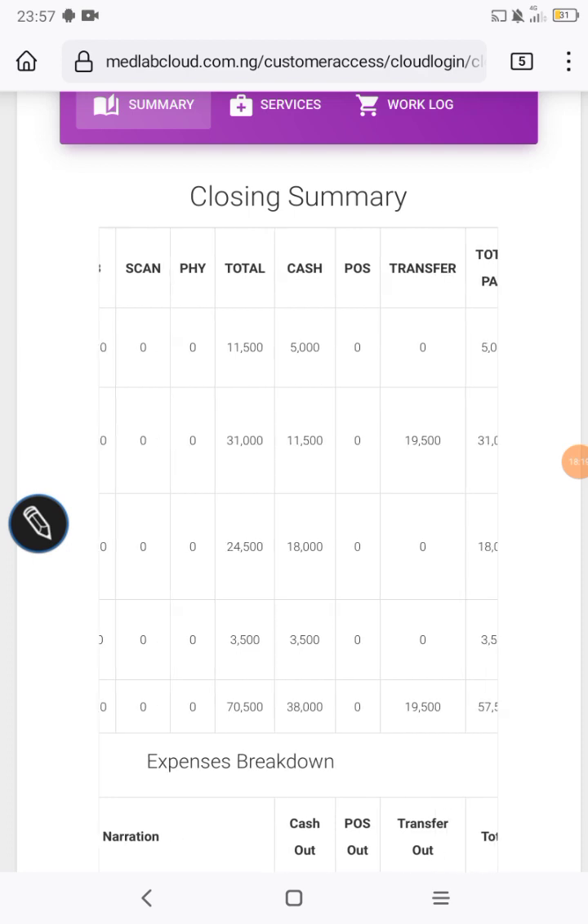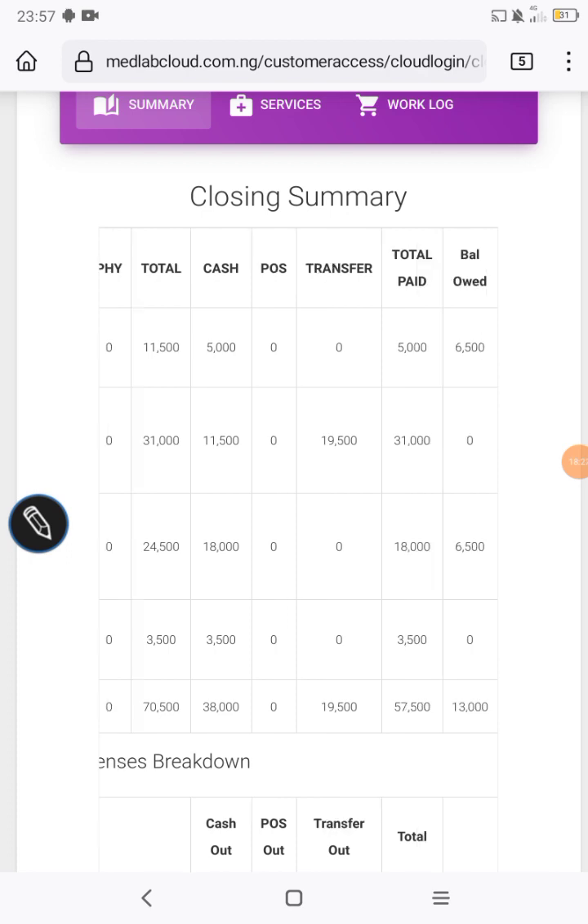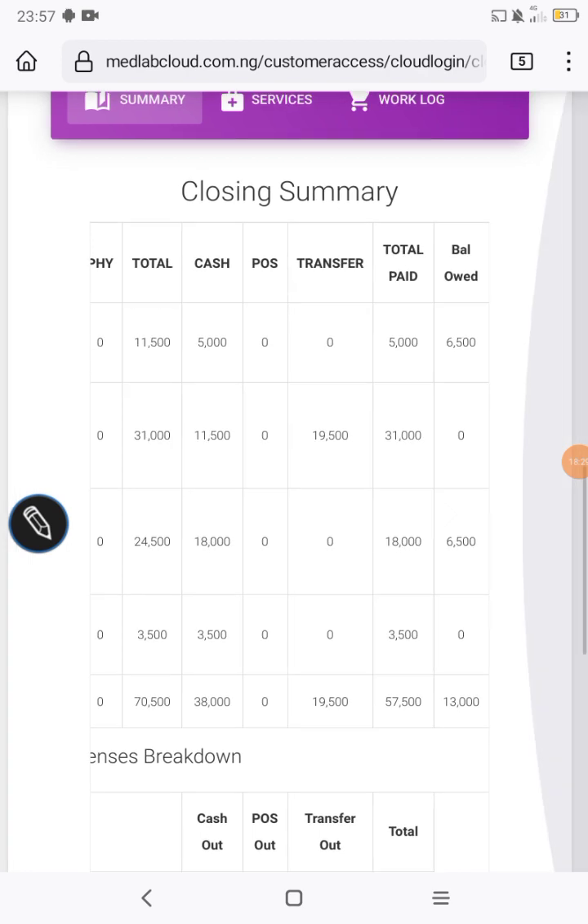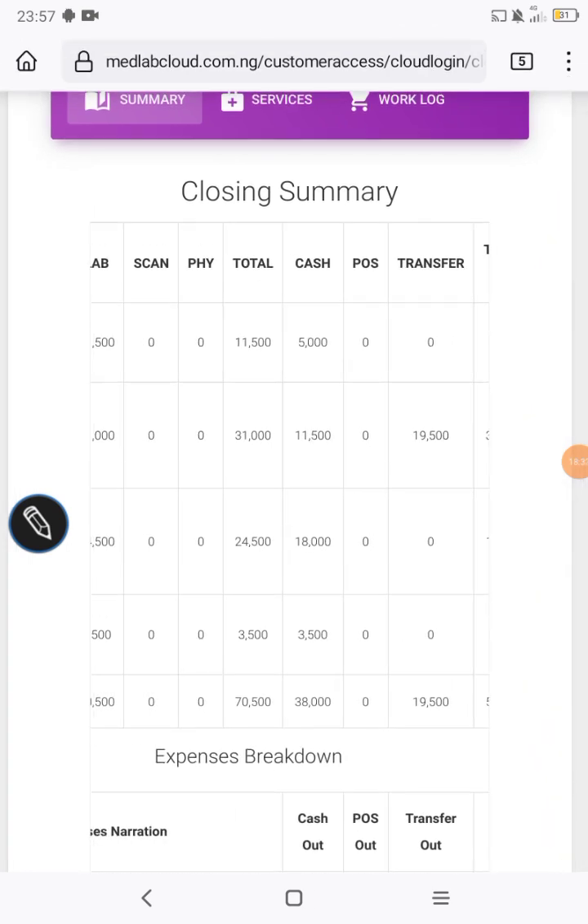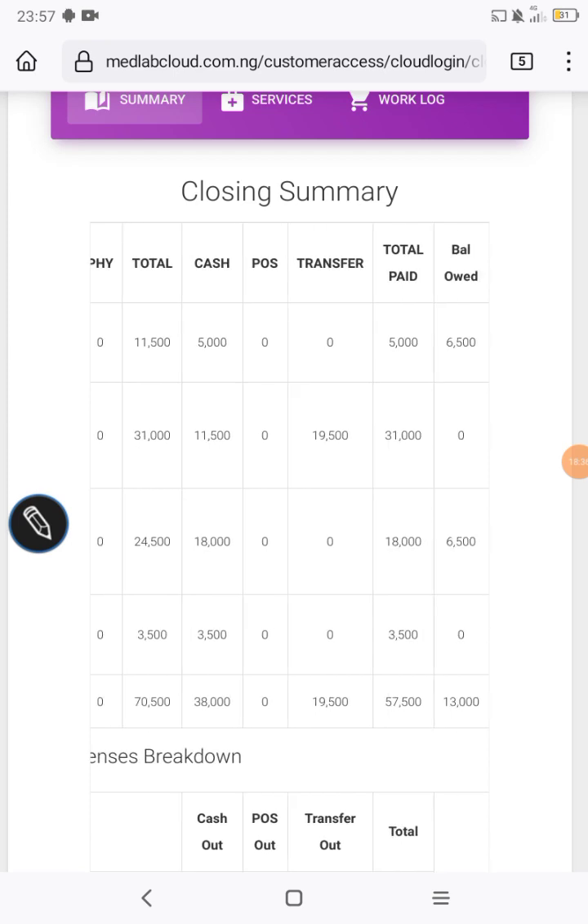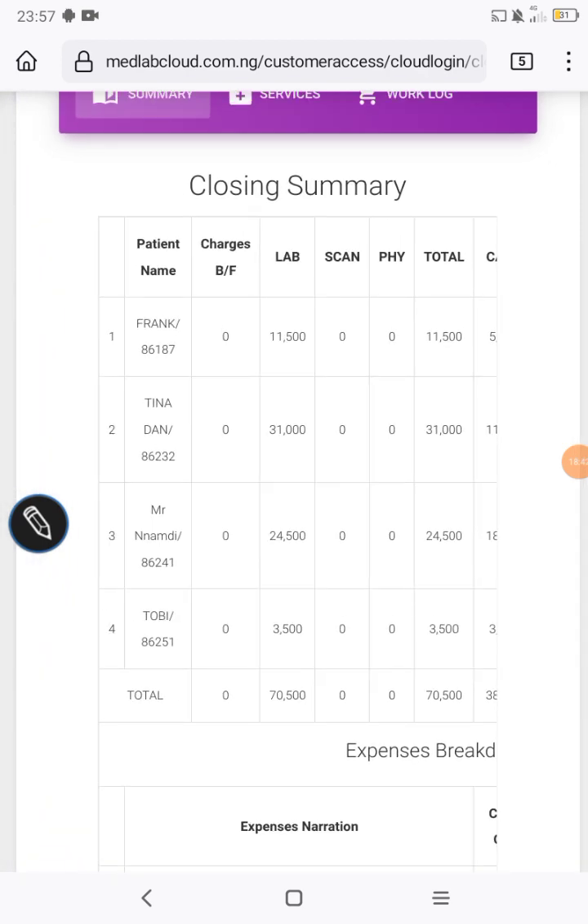Okay, he made a payment of 11,500 via cash, 0 POS, and transfer 19,500. Okay, making the total paid 31,000. Now the total charge is 31,000, total paid 31,000, so the person has a cleared account, 0 balance and all that. So it continues like that, left and right.